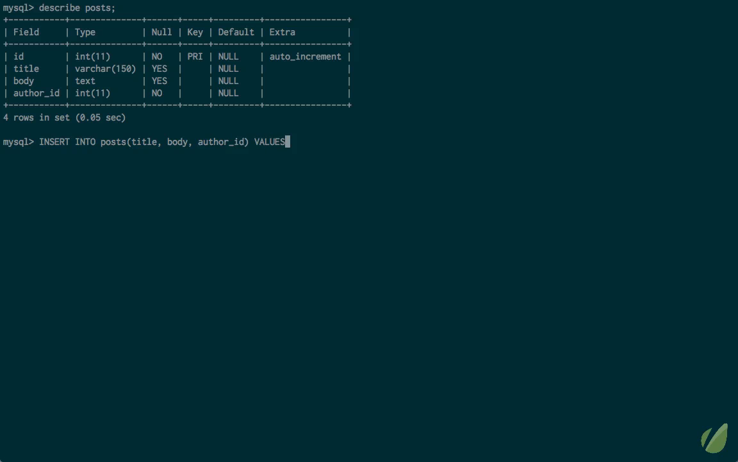We'll insert title, body, and author ID. The values for what we just specified will be my first post, and the body will be the body of my post, and then the author ID. Generally, in real-world projects, you will fetch that value dynamically. But in this case, we're going to manually set it, and we'll set an author ID of 1. So if I run that, we get query OK.